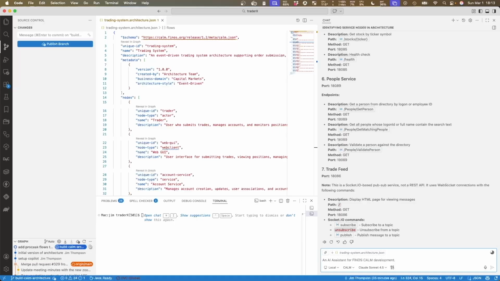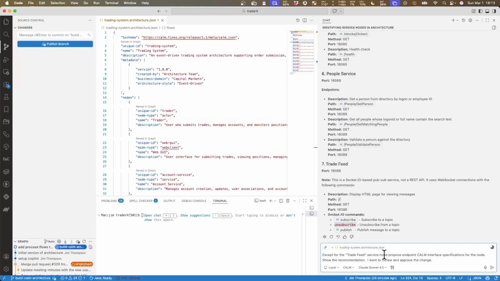So for that, what we'll do is use this prompt: for the trade feed service, propose a COM interface specification for the node, show the recommendation. I want to review and approve changes. Again, my typical way of working with the AI assistant is to have it come back with a proposal. I look at it. If it's good, then I'll say update the file. If not, then I'll just continue engaging in a conversation with the AI assistant to massage the proposal until it's in a form that I like.